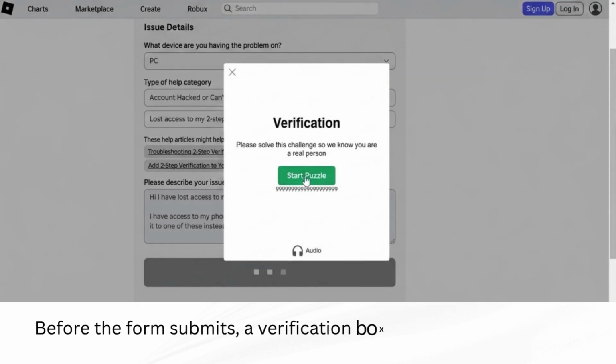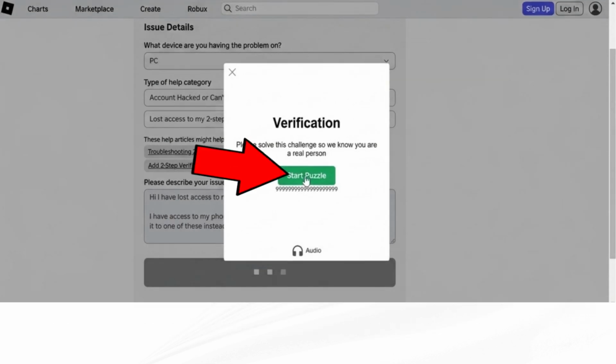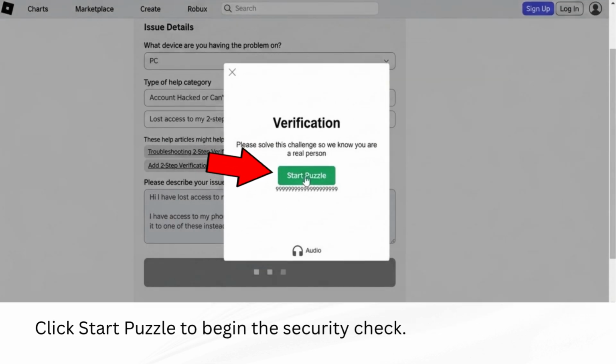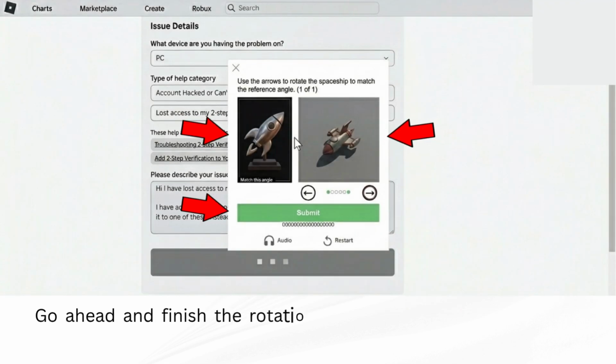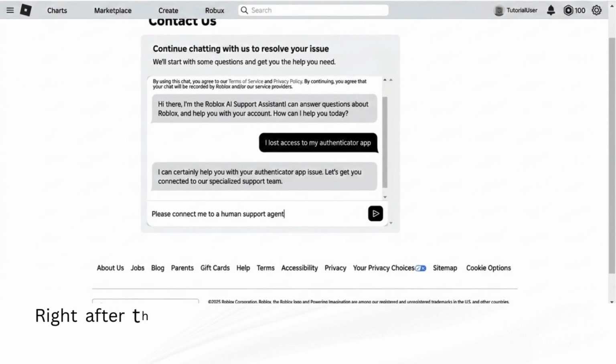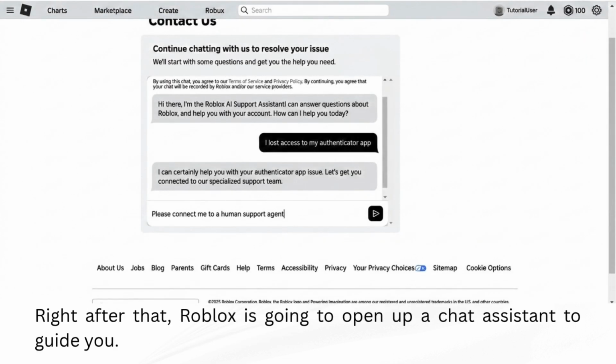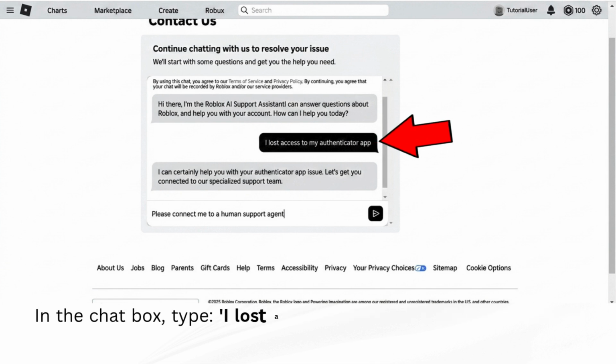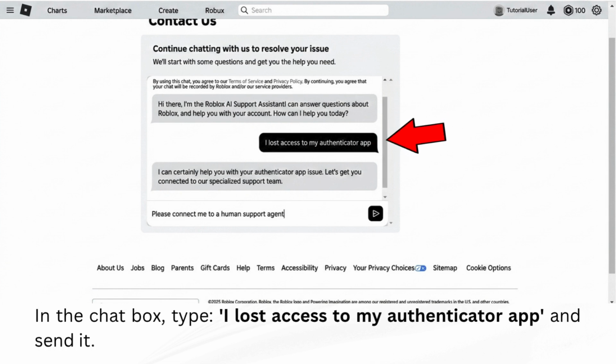Before the form submits, a verification box will pop up. Click Start Puzzle to begin the security check. Go ahead and finish the rotation puzzle, and once the object is facing the right way, click Submit. Right after that, Roblox is going to open up a chat assistant to guide you. In the chat box, type I lost access to my Authenticator app and send it.